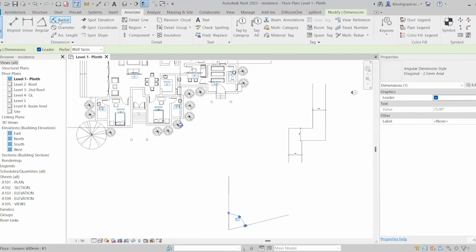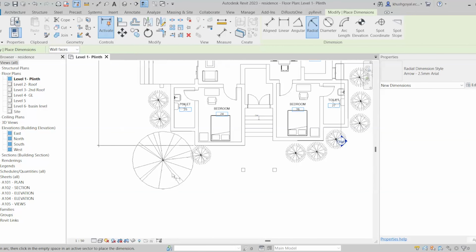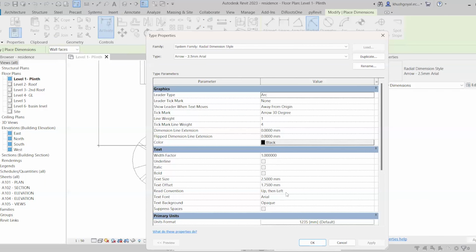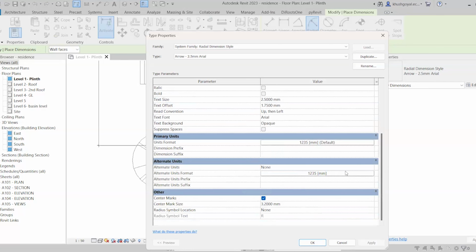Now we can give the radial dimensions also. You just have to click on radial dimensions and you can select like this. For radial dimensions also you have edit type, and you can change the graphic, text and primary units or alternate units to it if you want. In the other you have center marks. If you want the radius symbol location also, you can turn on, and how you want to, that also you can mention it.